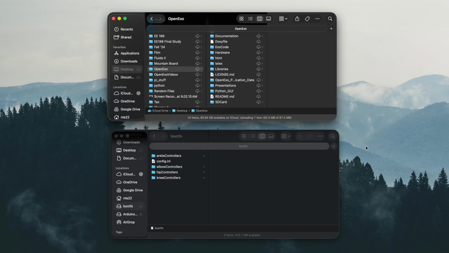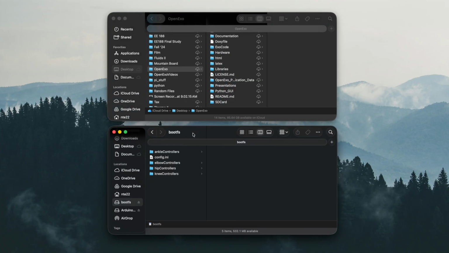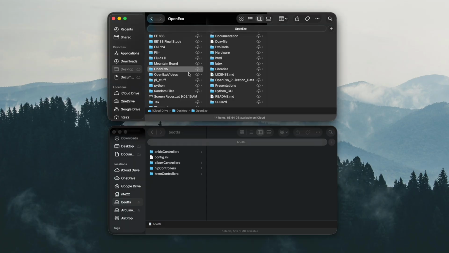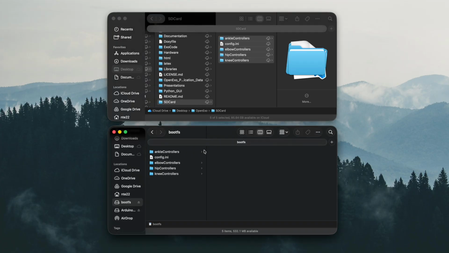Before we move on, an important thing to note is that the first time that you load your SD card into your computer or plug it into the Teensy, it's going to be empty. So for your first time loading your SD card, you're going to need to go into your OpenExo folder, go into the SD card folder, and then take all of the files in there and copy them over into the SD card. Another important thing is that anytime you want to modify the parameters that the exoskeleton is using, you want to be sure that you are modifying the actual SD card itself, not the folder within Exocode.